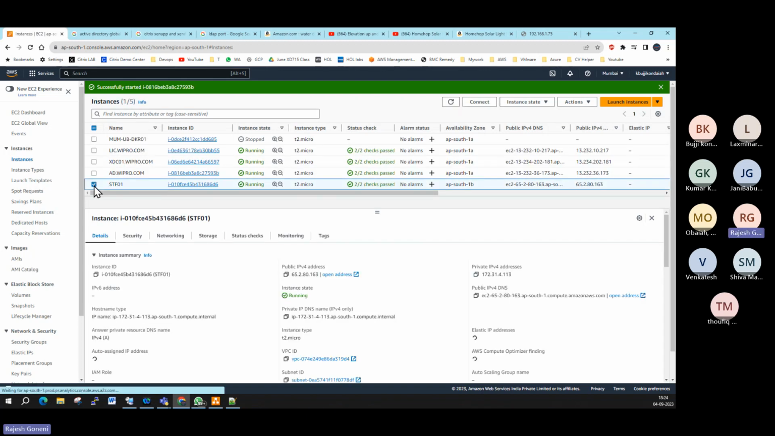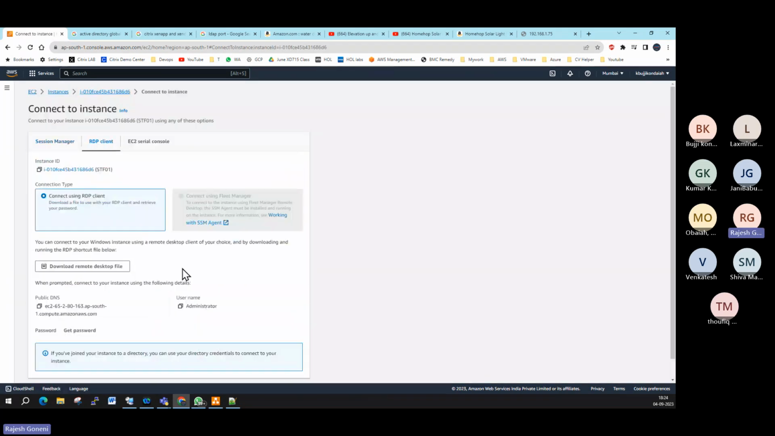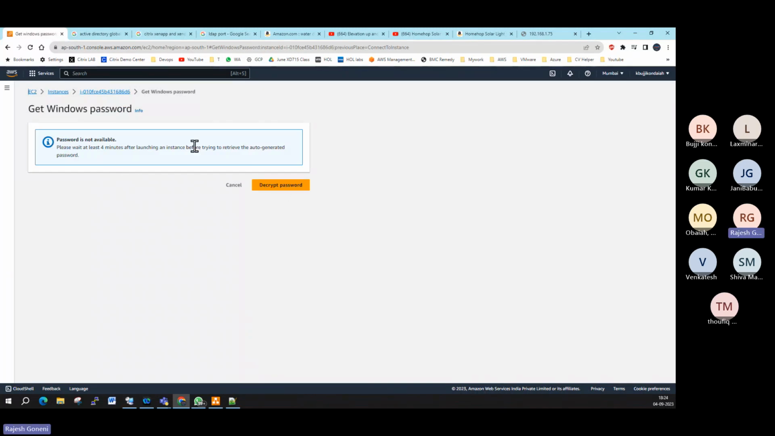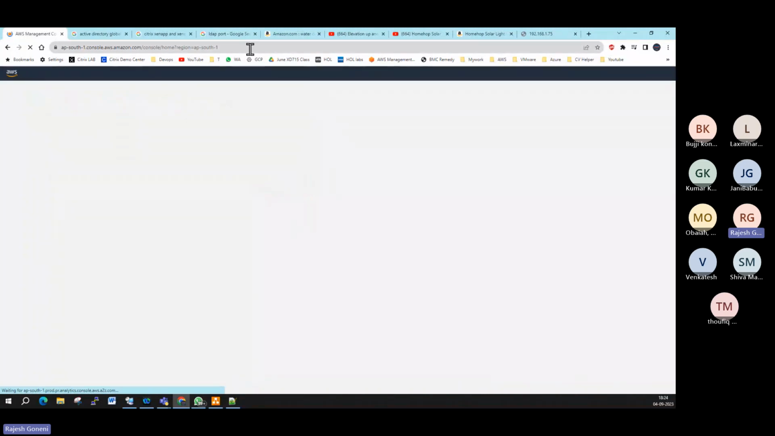Now the server is ready. Go to connect, RDP client, password. Now we need to wait for 4 minutes to extract the password because password creation takes time; the password PEM file gets attached to the virtual machine. That's the reason we need to wait. We don't have any other option. Go back to the main console and make sure you refresh it. Then you can select and extract.